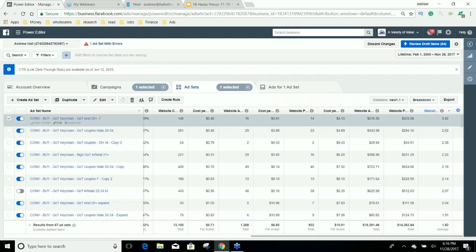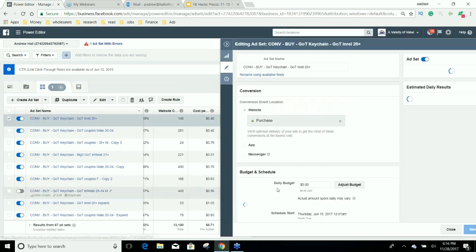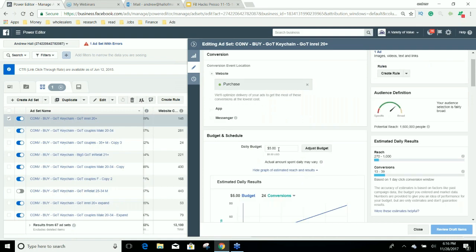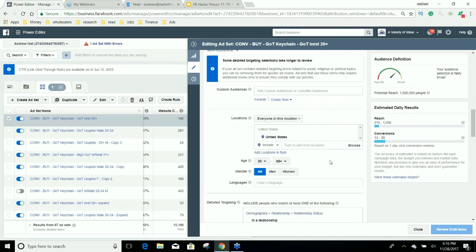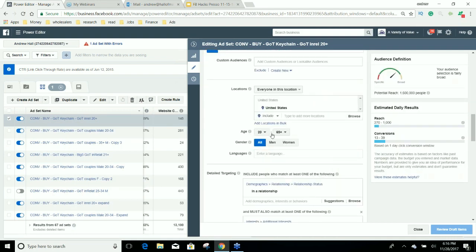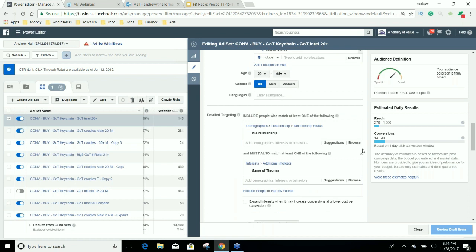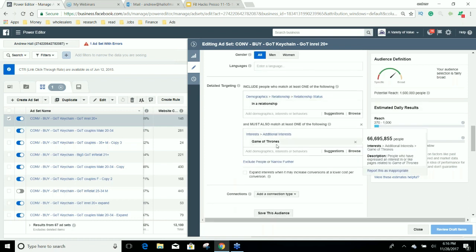So right here, just $5 a day. Look at this, 20 to 65, generally 20 years old and up. They generally have more credit cards. They typically have a bank account so they can buy online. However, a lot of 18 and 19-year-olds these days have debit and credit cards that they can purchase online. Now, look at this. This is called flex targeting.